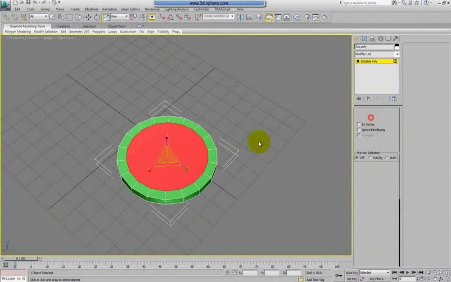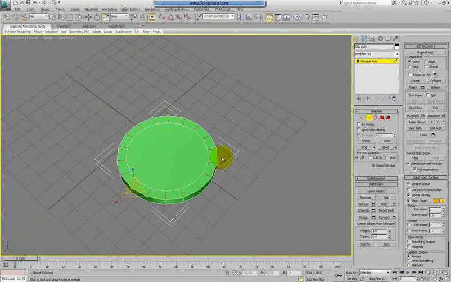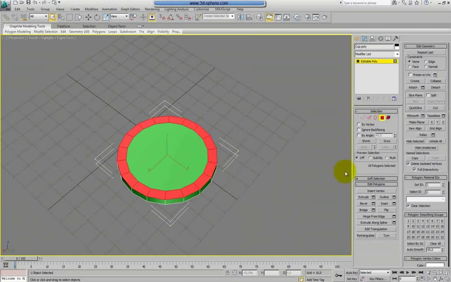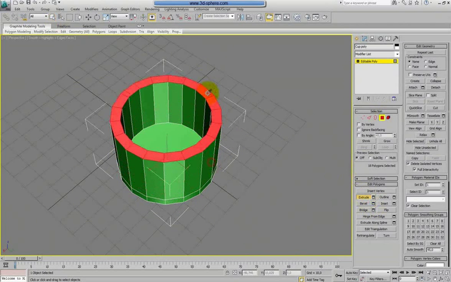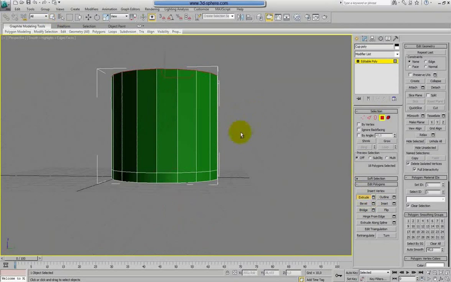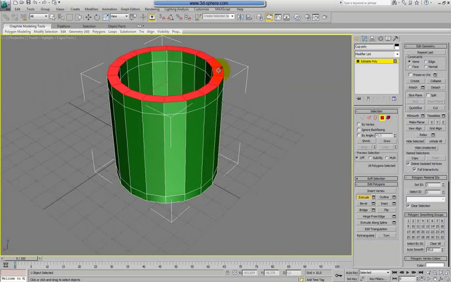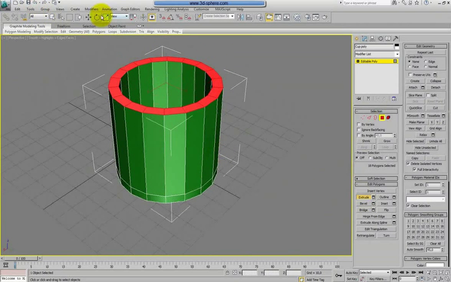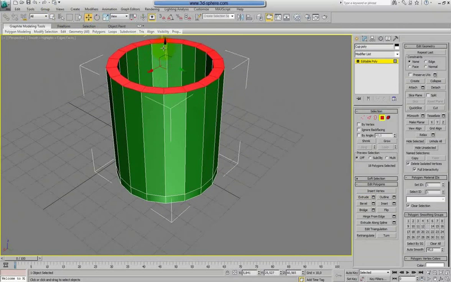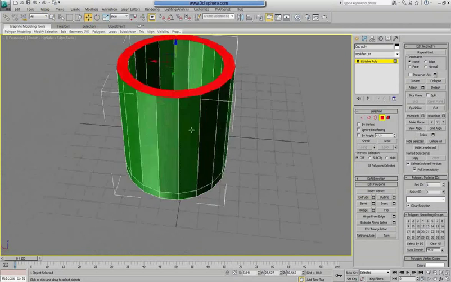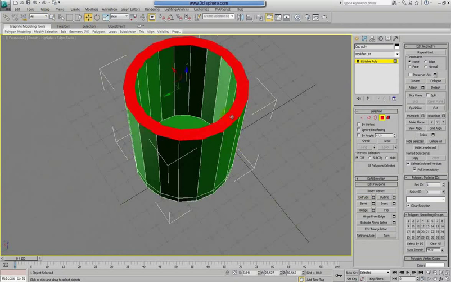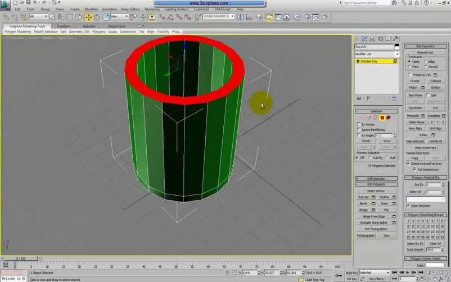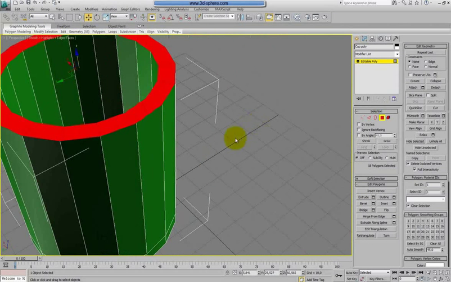Now again, I will select the edges, and as you can see, the edges are already selected because Max remembers the last selection. So again, Ctrl and extrude. Okay, it's the same, not so bad, but not so good. I will drag this a little bit more up, and we have a basic shape of a cup. Now, all edges are too sharp, but we'll fix this a little bit later.